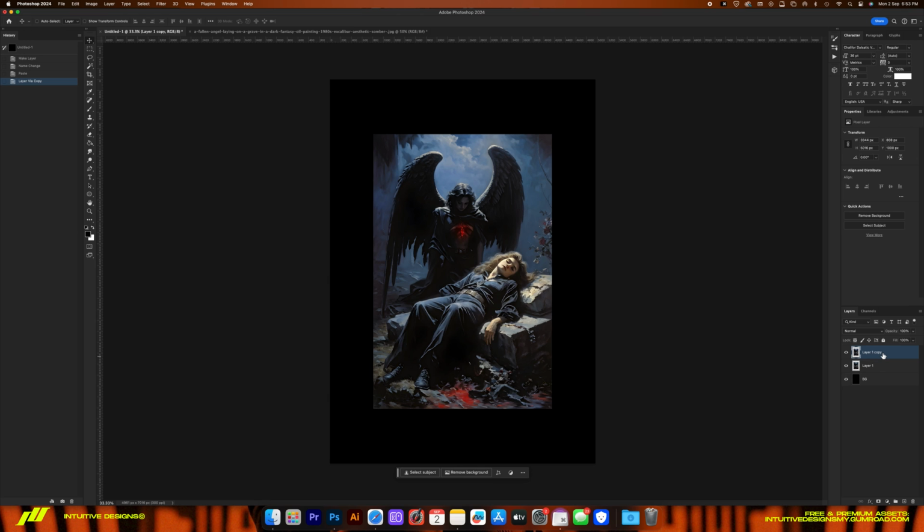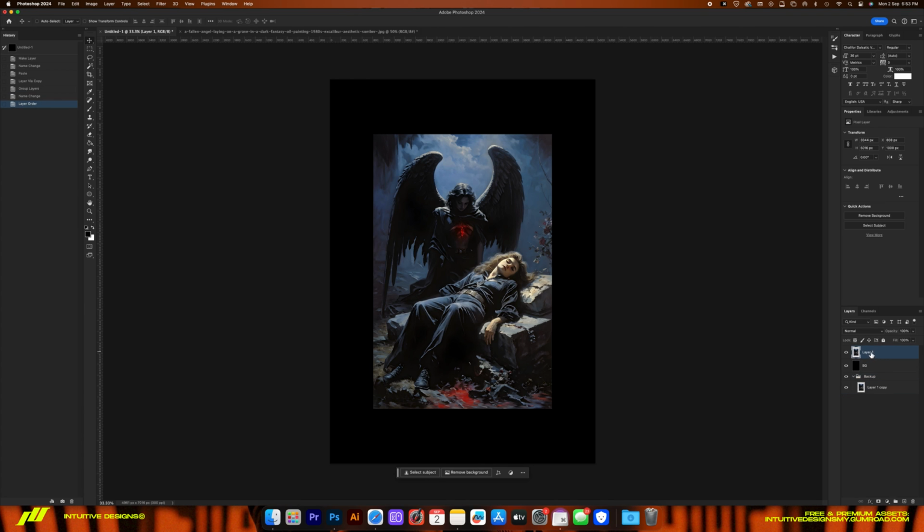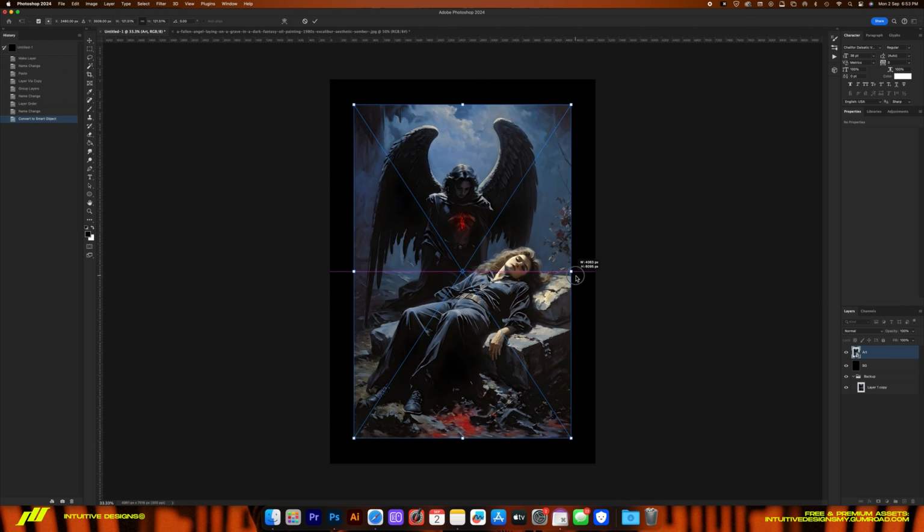Now, this is just a precaution, you know, in case we mess up. And then Command G to group it and rename it to backup. Now we'll keep adding assets into this folder just to be safe. Right now, convert the art layer to smart object. Size it up to about so.